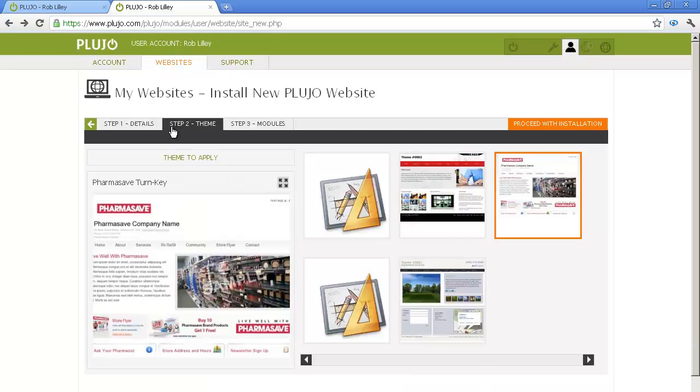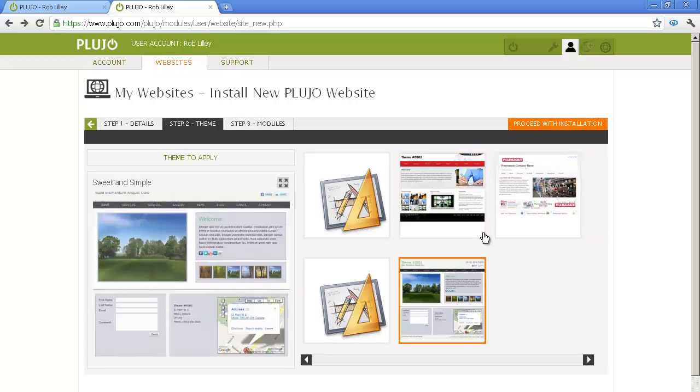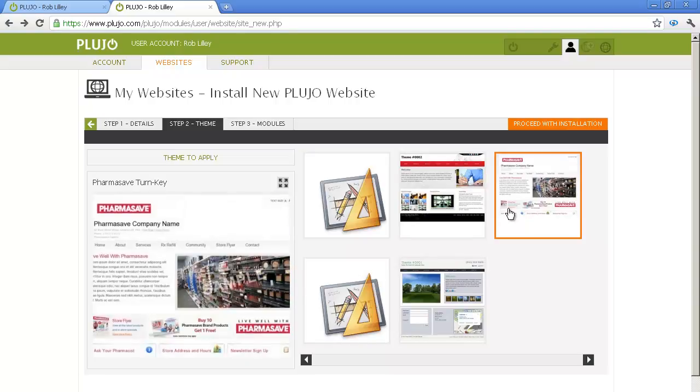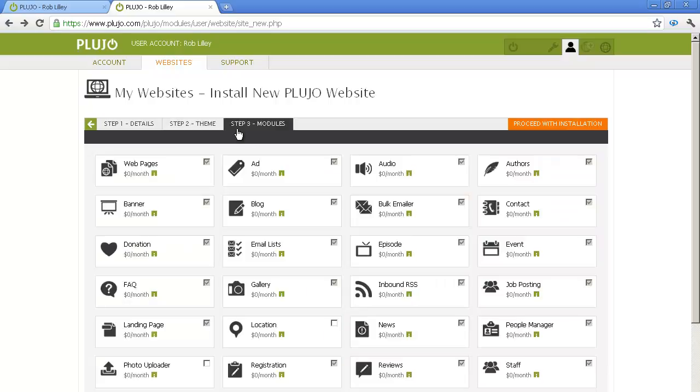Step number 2, as I mentioned, is the look and feel of the site. So you'll have a whole list of different templates that you can choose between. In this particular case, we'll choose a PharmaSafe template, and this will be the theme that will be now applied to this particular website.